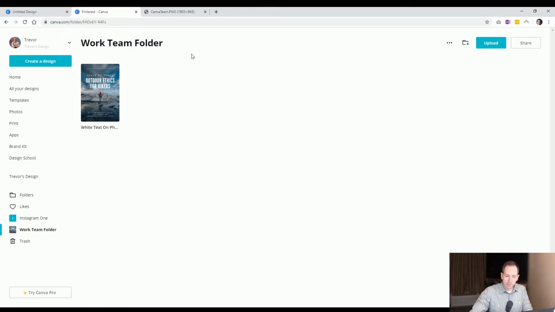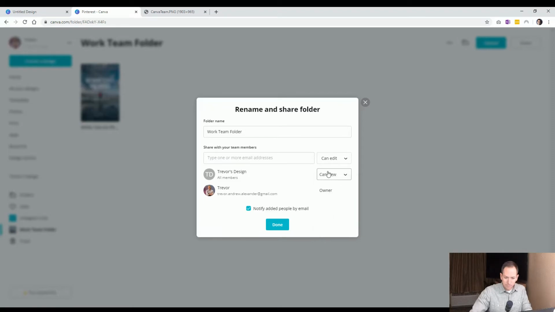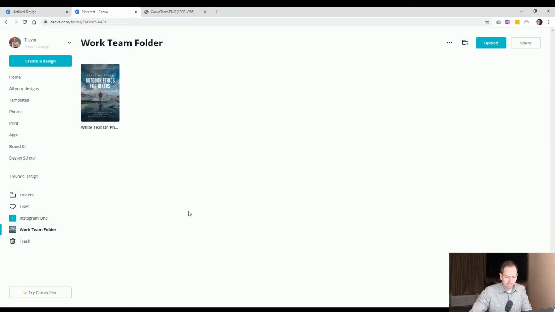Now if we want to share it, we click into the folder. So we've clicked into the folder, and in the top right, you'll see share again. And in clicking that, you can choose which team can have access to it and what can that team do. So in this case, they can view. Again, we'll do the view one. Notify people by email if you want, and hit done.